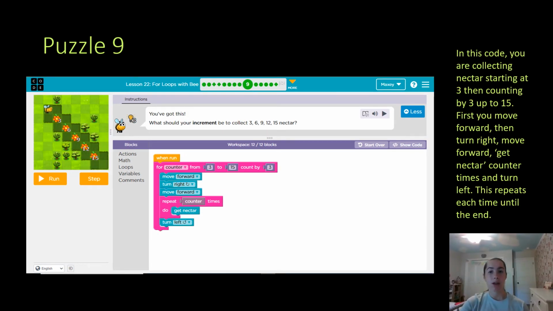In this code, you are collecting nectar starting at 3, then counting up by 3 up to 15. First, you move forward, then turn right, then move forward. Use the Get Nectar code counter times and turn left. This repeats each time until the end when you finally get to the 15.